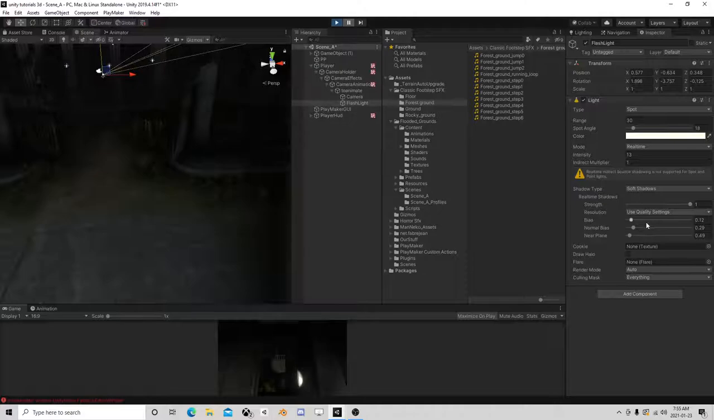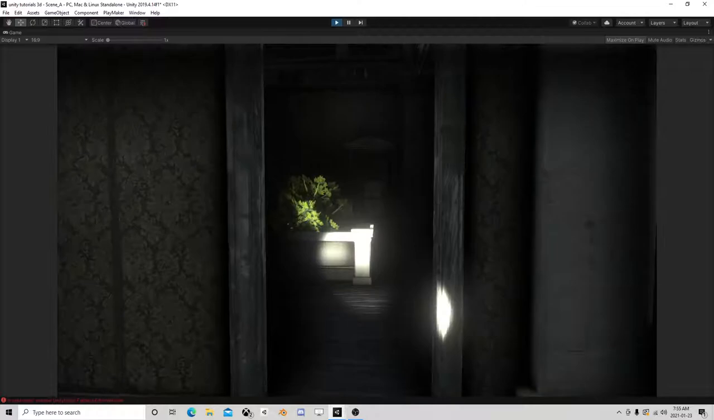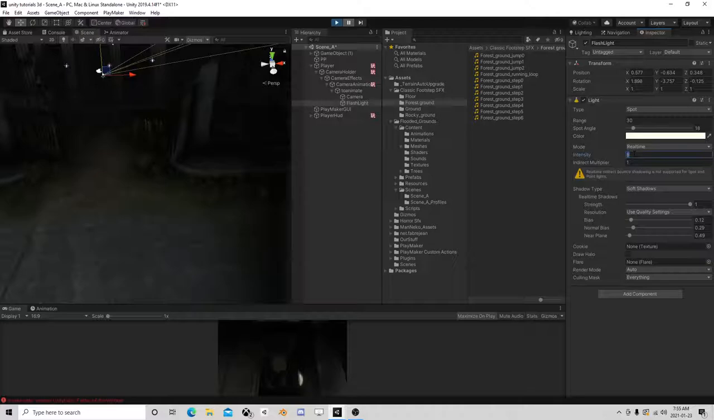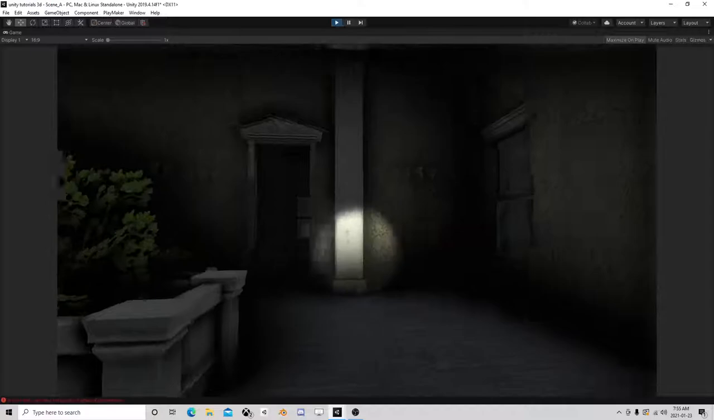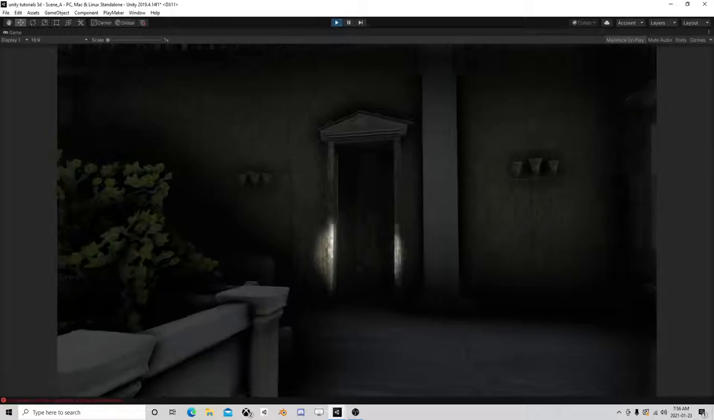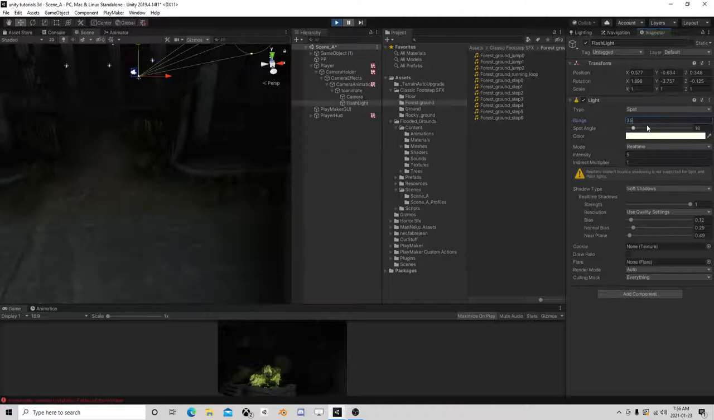So let's cut it in half. What's that? That's not bad. It's still bright. Take it down to 5. It's a little bright when we're close. It's okay when we're far. So what if we go 35, but bring this down to 4?